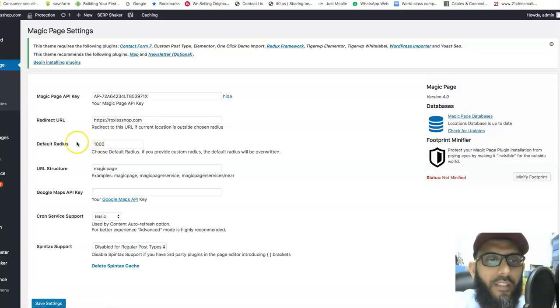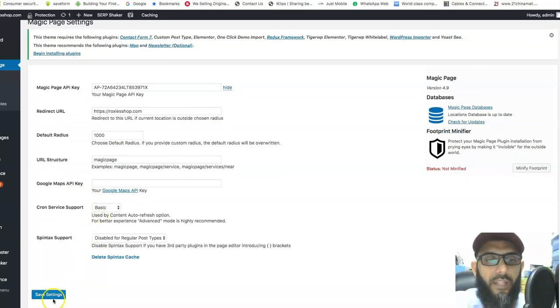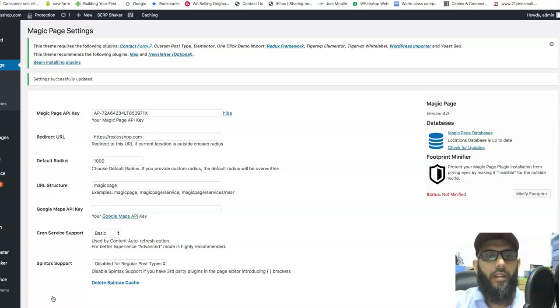So you can see this, whichever you want. This is the API key, you'll be choosing it, whichever URL you want to direct to, and the default radius you can change. And the URL, this is the magic page one, this is the Google Map API key, this is, sorry, the API one. You can just leave all these basic ones. You can just go and save settings, and this will be downloaded for you, and then you can start working on it. You can see the settings successfully updated.